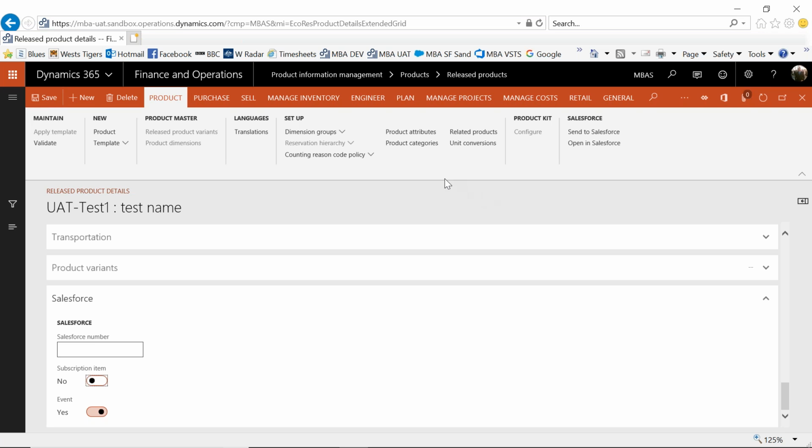If there are no errors, you'll see the screen as it stands at the moment. If anything has been missed, a ribbon will be displayed in red and it will tell you what has been missed. That concludes product creation.